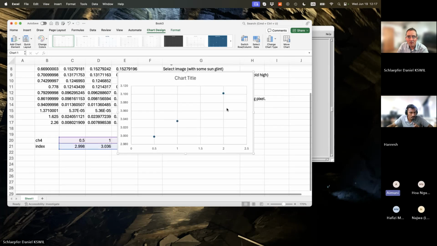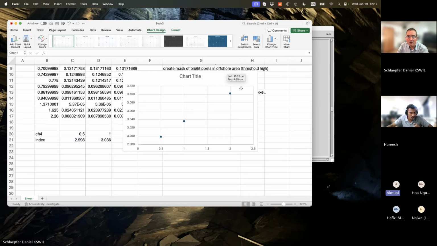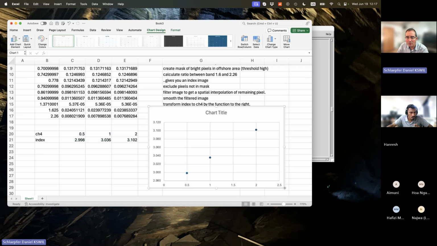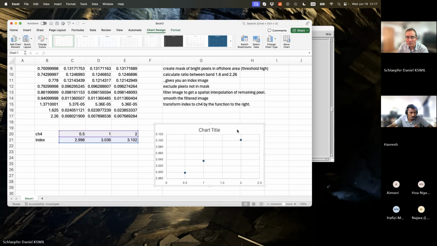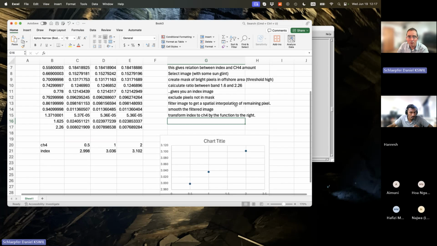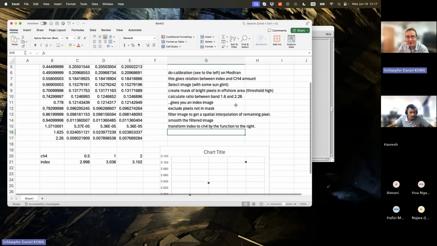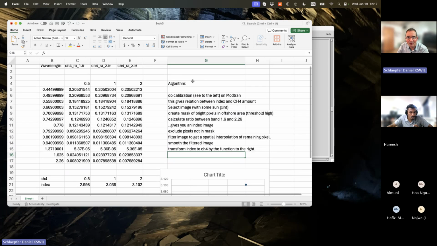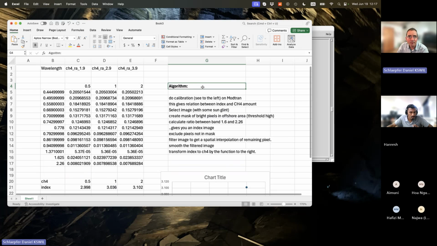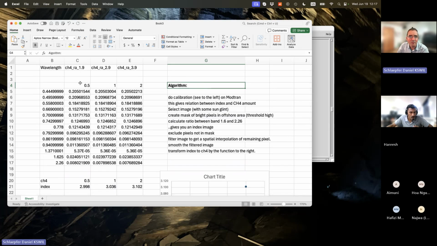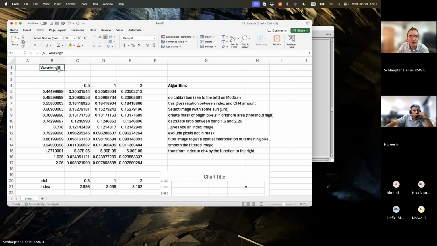So that's the summary of the algorithm. That's how you would do it: by the function to the right, and that would be the result. So in principle, this would work that way, but of course you will have problems with noise and with calibration and so on.